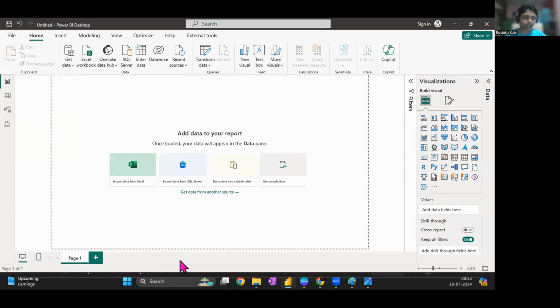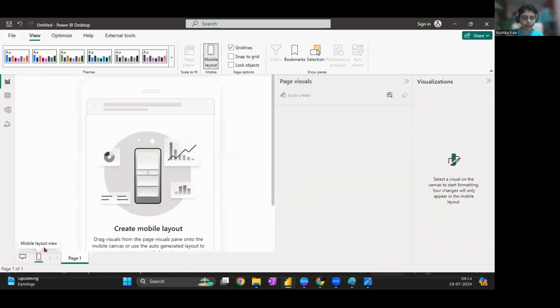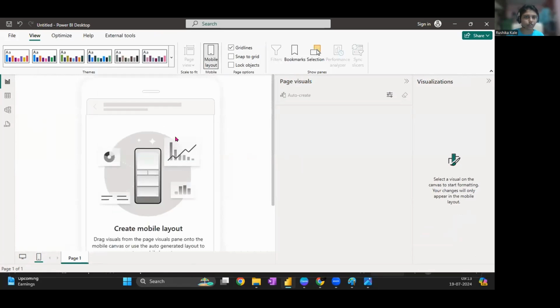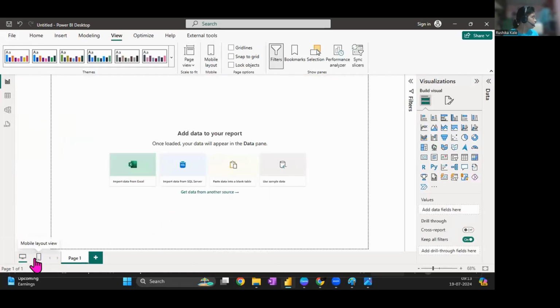At the very bottom, at the end, you can create 2 types of reports. One is the desktop, and another is the mobile. So if you want to create your report that can be seen only through the mobile, suppose, you can also build that for the mobile phone. So desktop as well as mobile layout, both of those options are available.